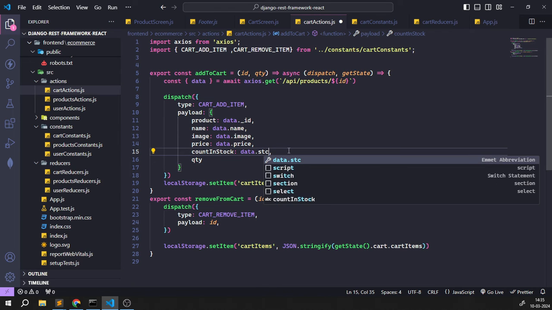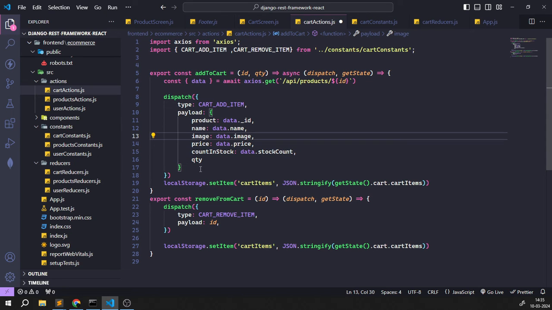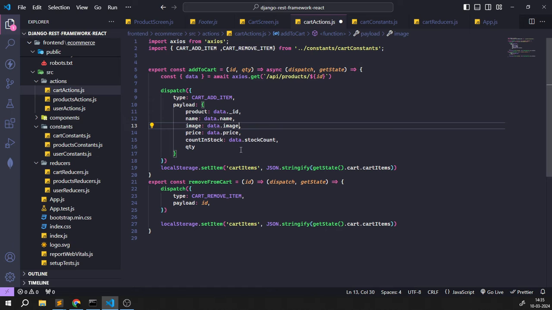So this is going to be the stock count, name, price, and image. We take it and pass the quantity along with it. That is all, and we set the data into the local storage, and whenever we are removing, we just remove the data from the local storage. So this is what it's going to do. Let me save this.